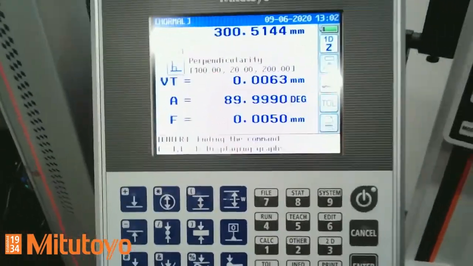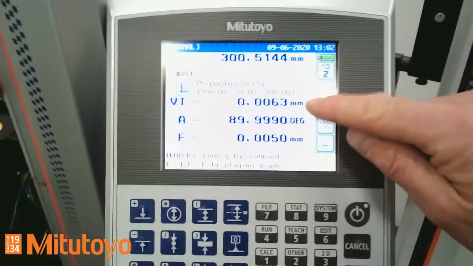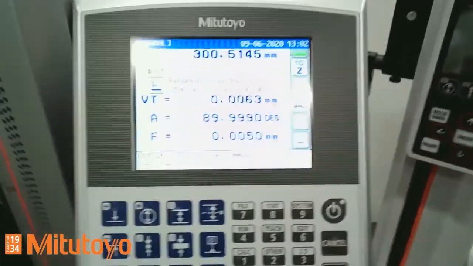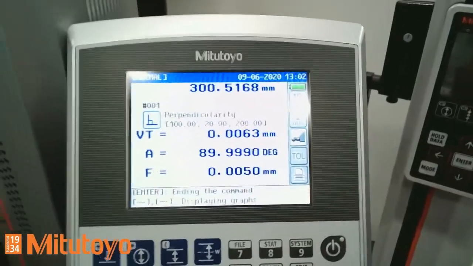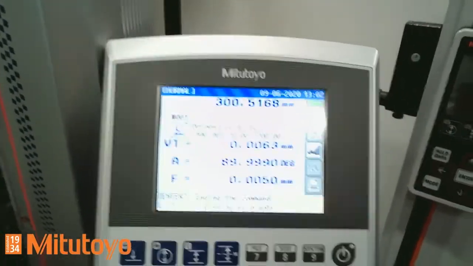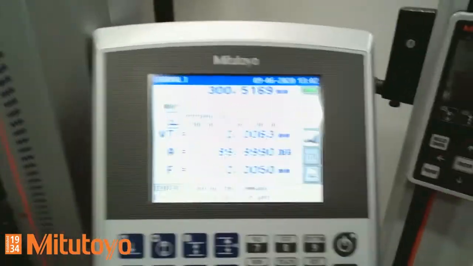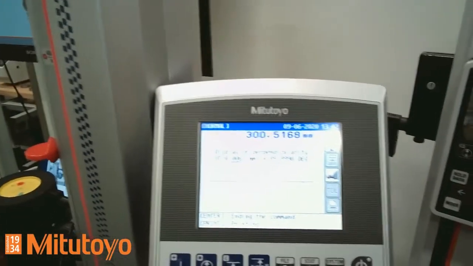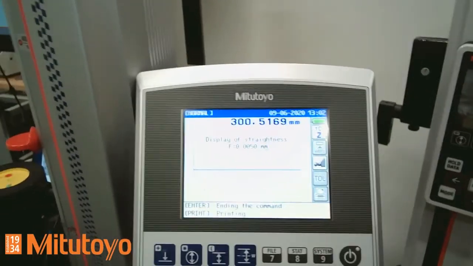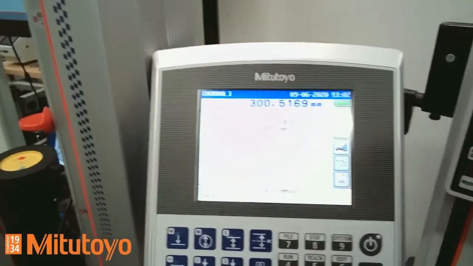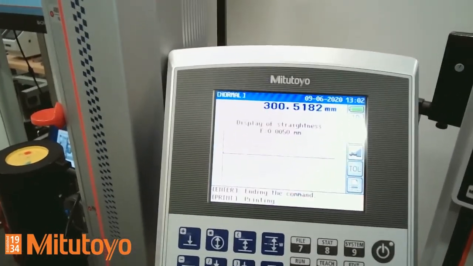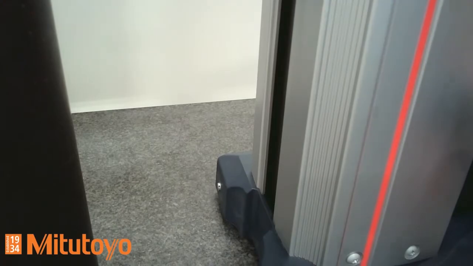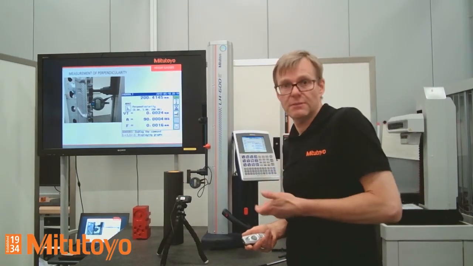Okay, so if we have a look at the controller box, what kind of result? We have perpendicularity of 6.3 microns. This one here is the angle to the granite plate. And this one is the information of the straightness. You can see here, there are other possibilities we can see. This is a display of the perpendicularity, or the display of the straightness. This is additional information in the form of a graph. Okay. So this was a perpendicularity measurement.